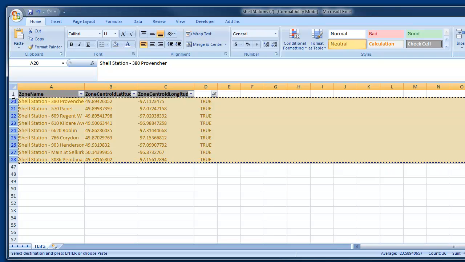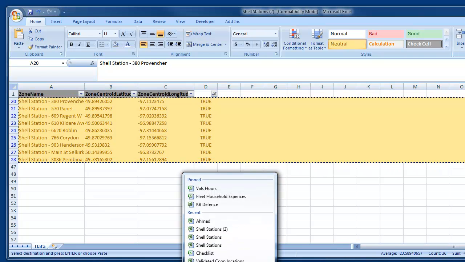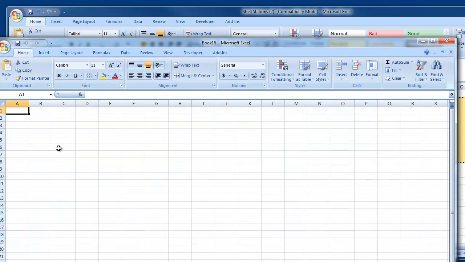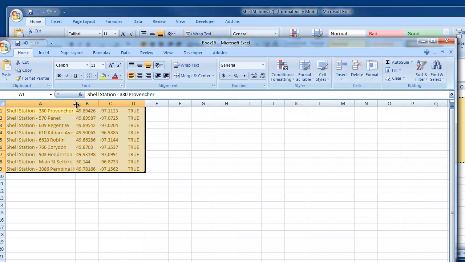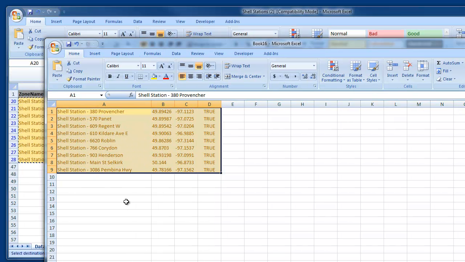I'm just going to go right ahead and do this. Open up another spreadsheet. All right. Now I can save this spreadsheet and then import it into Checkmate, and these will be brand new zones and they won't be duplicated over the other ones. And so that's done.